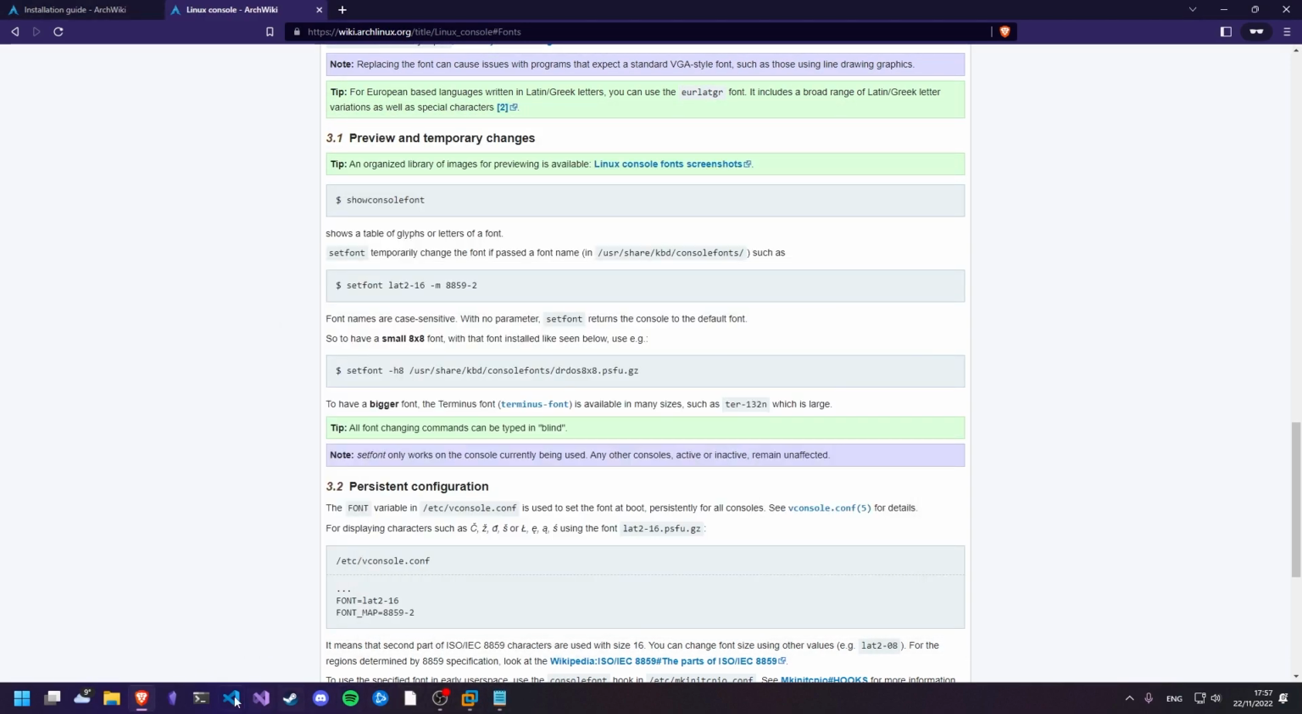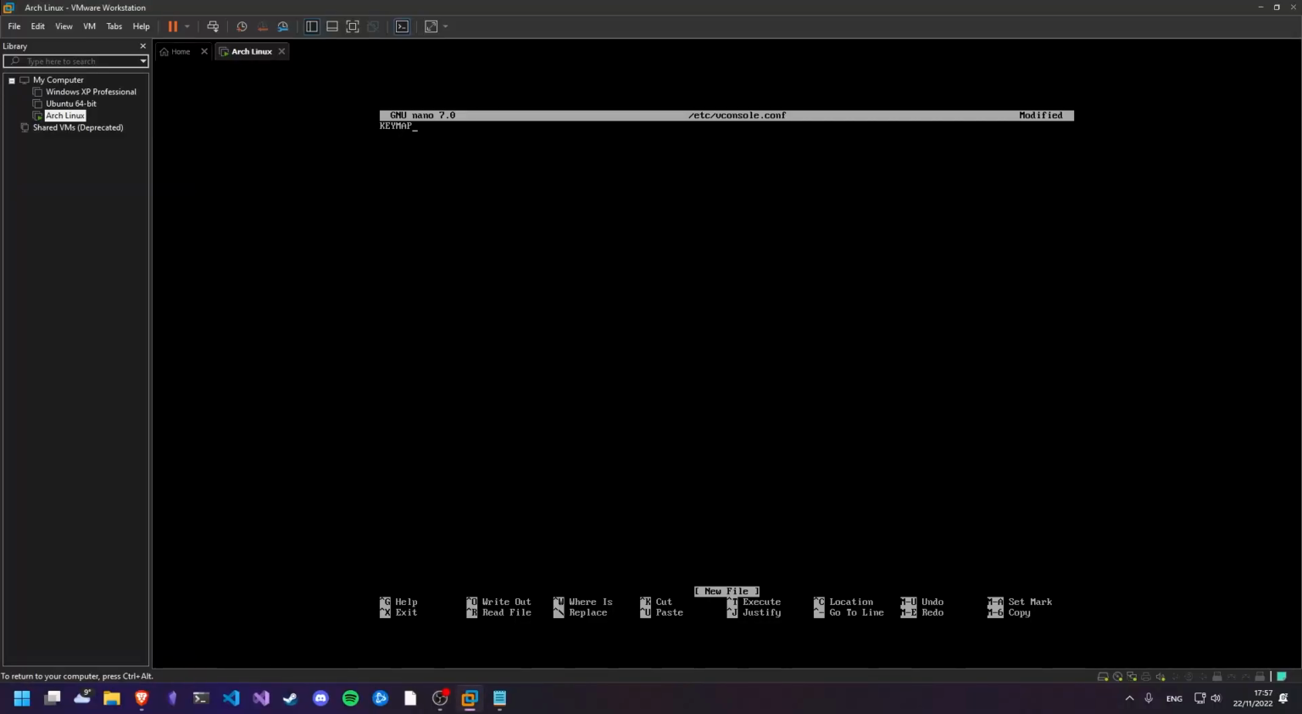Okay. So if we go back to this, we'll do keymap equals Ter equals dash, sorry, 116N. And then we can do the same thing, Control X, Y, enter. And that's it.